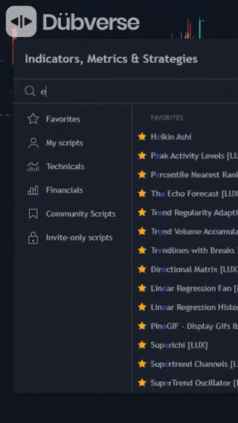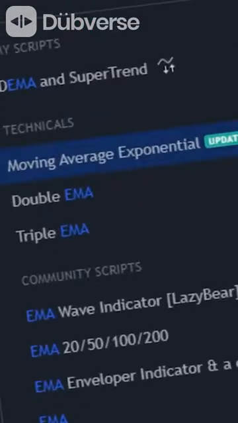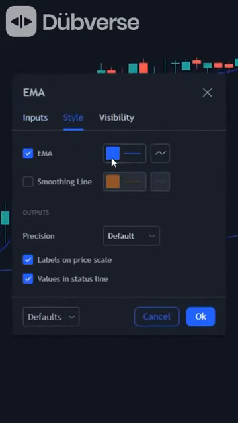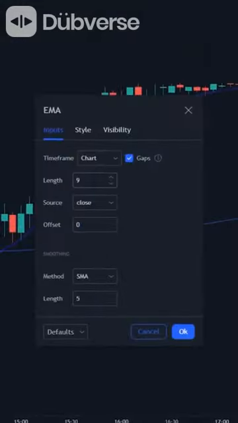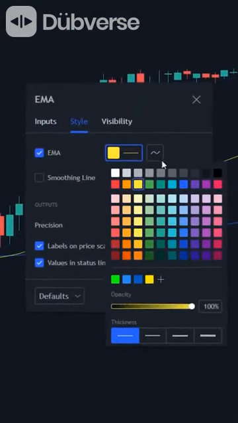Go to the Indicators tab and type in EMA and click this one right here. But make sure you click it twice as we're going to need two. Go to the settings of one and change the length to 200 and make it blue. Then go to the settings of the other EMA and change the length to 50 and make it yellow.